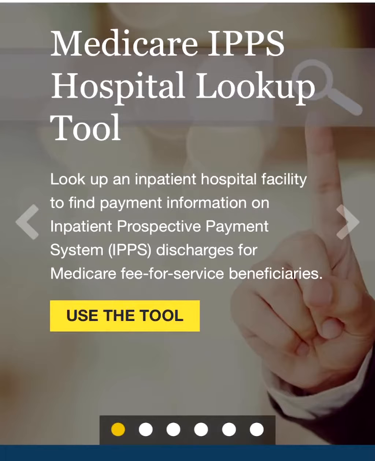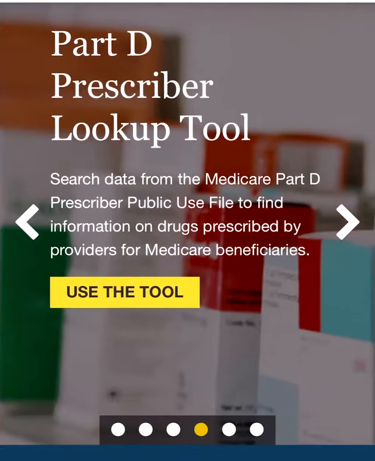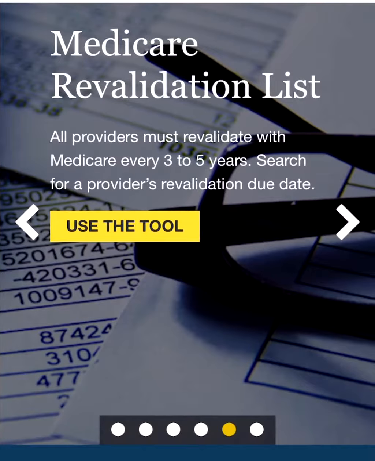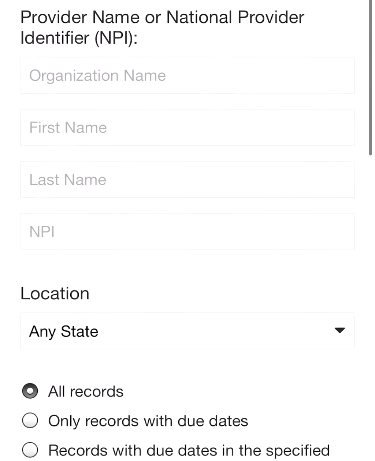Now this is Medicare's website, and there are different tools that are here. So you can go here and here, and now we're here at the Medicare revalidation list. So I want to use that tool, and I want to do find a provider. Now, I don't have any specific providers to look up at this moment, so we're just going to search by providers who may have expired.